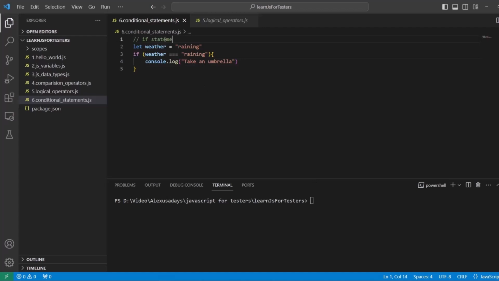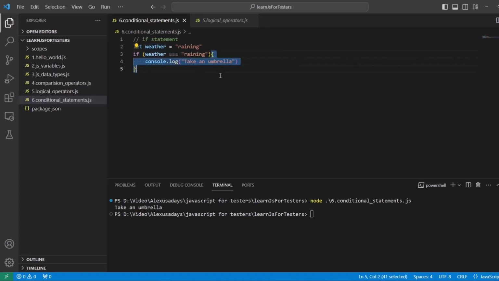Let's print it out. So node 6 tab conditional statements, and we see we're taking an umbrella. So this if block resulted in true, and it went ahead and executed this part of the code. Perfect.